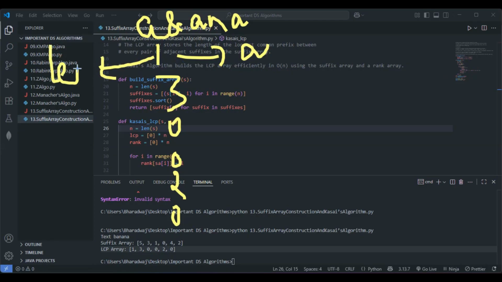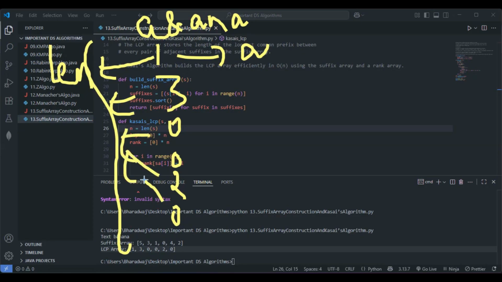Sorry, I got confused here. This is nothing but the lengths. These are nothing but lengths basically, right? So this is fine. Now we have ANA and ANANA, right?